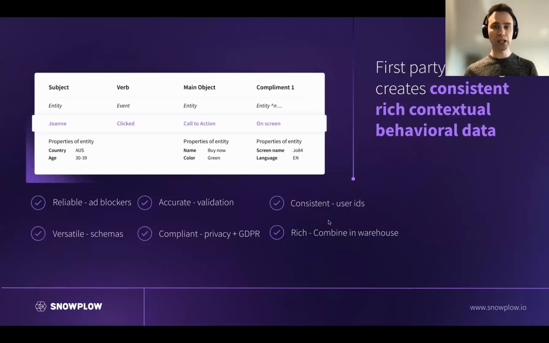First-party tracking gives you this unique cookie, which is very consistent for tracking users as they come and go from your website. And so consistent user IDs are something that's really important when it comes to user stitching. But then a user can have lots of different IDs across different applications. We define our schemas to allow you to be very flexible with the data that you collect and also ensure that the data schema affects what the data looks like when it's in the warehouse. It makes it a lot easier to work with that data when you're dealing with tools using SQL.